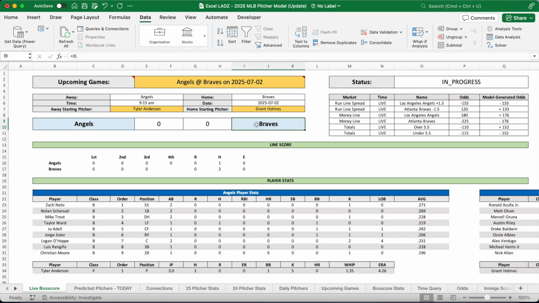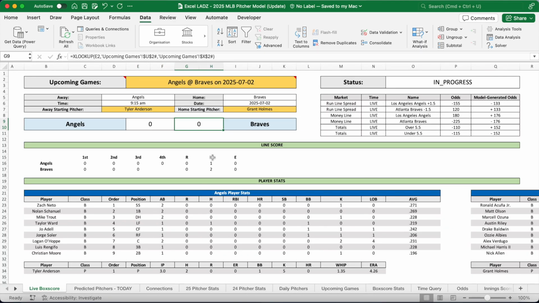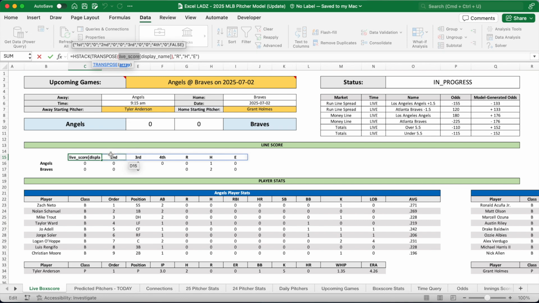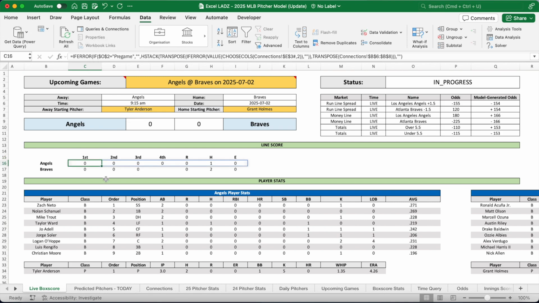The away side and home side in cells B9 and I9 are listed, and again an XLOOKUP function is used, looking up the game and then the score. Now for the line score, we've got this HStack formula to list the number of innings played, as well as combining that with the runs, hits and errors, and that's from the live score connection.